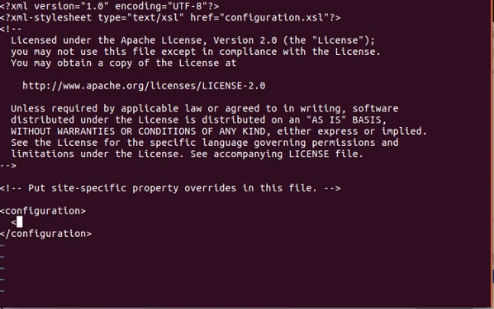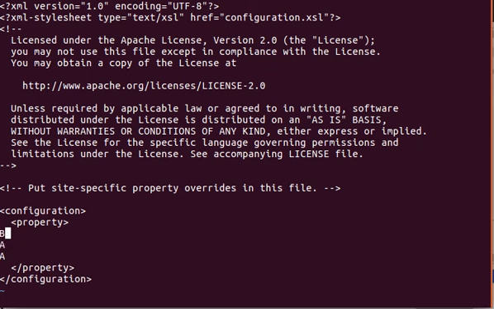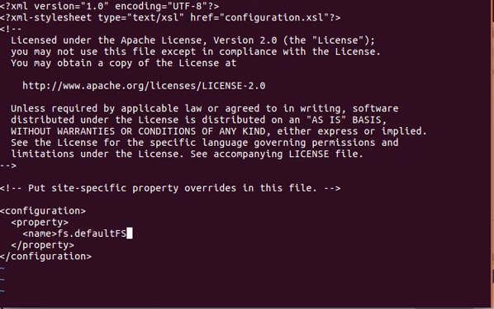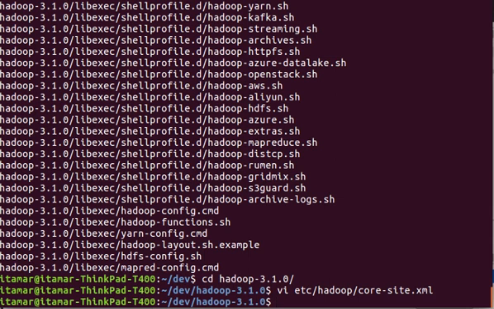So we add a property, and now we're adding the property with name fs.default.name. fs is actually pointing to localhost. So the value of it would be hdfs://localhost:9000. This is the standard port for the HDFS. And this is it. We finished with this file, and now we are going to edit another file.